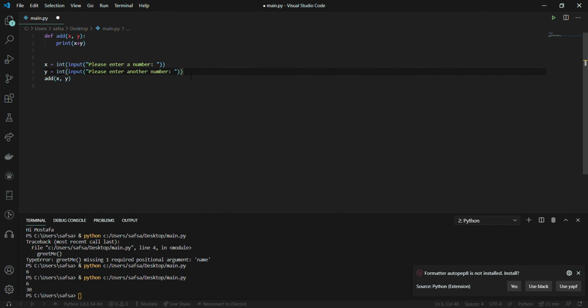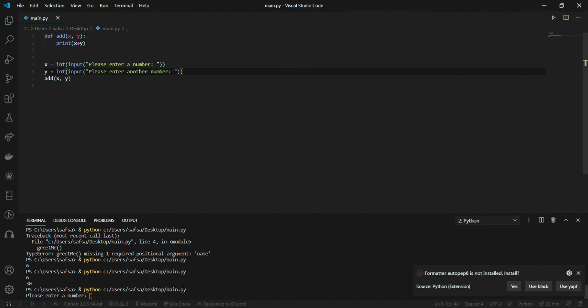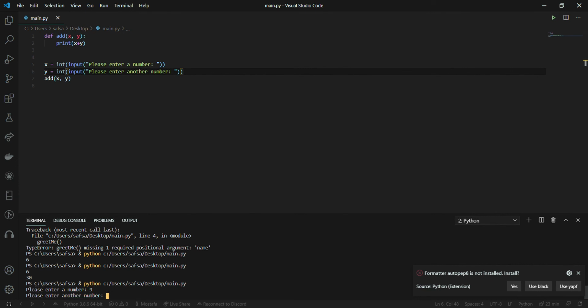And then we're going to pass these two numbers into the add function, and the add function is going to be responsible for adding these two numbers and printing them. So let's run this code. First of all, it's asking me to enter a number. I'm going to say, I don't know, 9, and it's asking me for another number. I'm going to put 7.